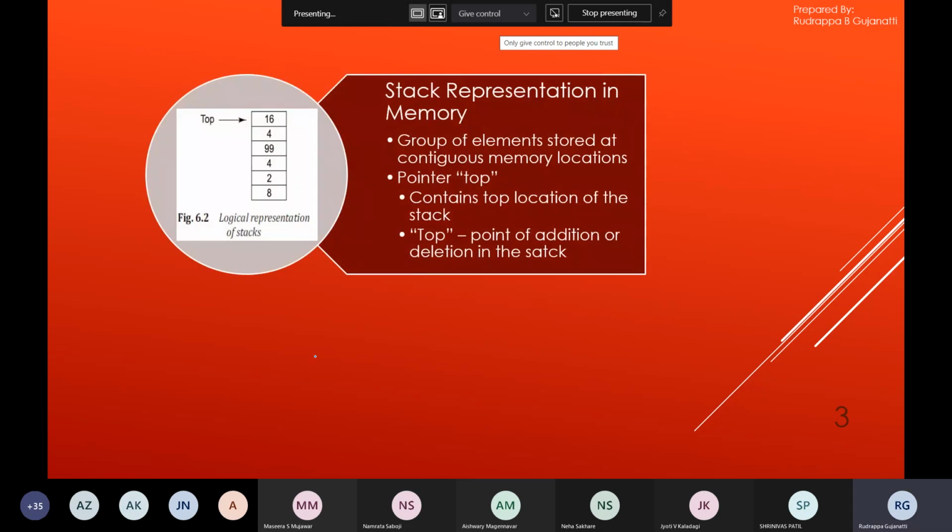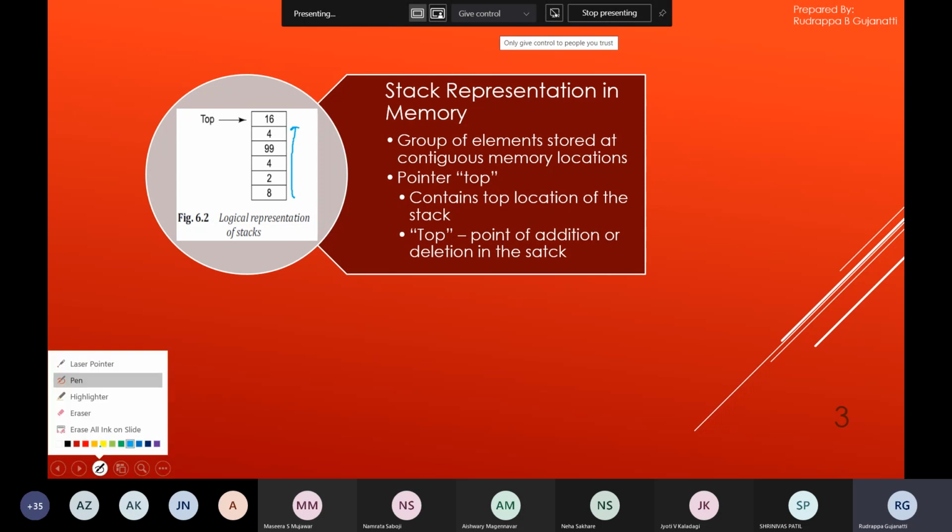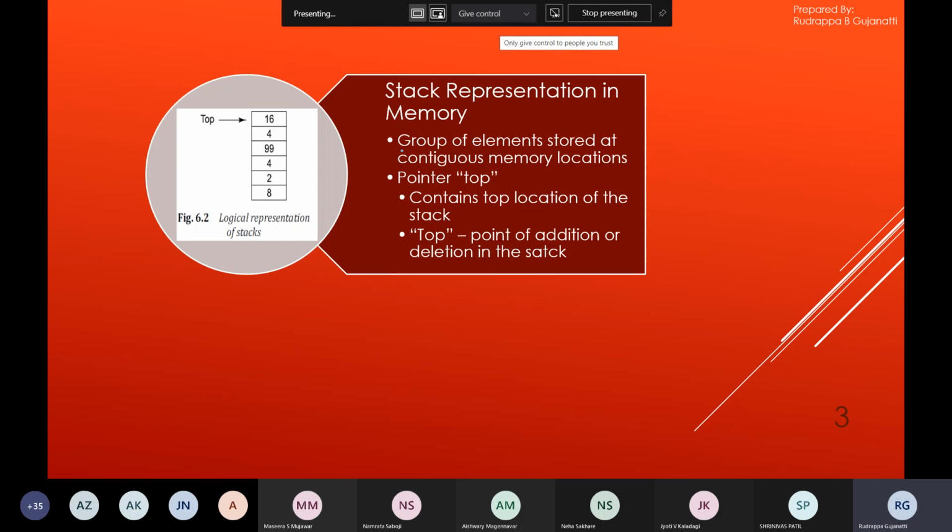So now let us look at the logical representation of the stack. Again, what is a stack? It is a data structure in which elements are stored in a linear form, one after the other. Here we can see that we are storing a group of elements at contiguous memory locations.